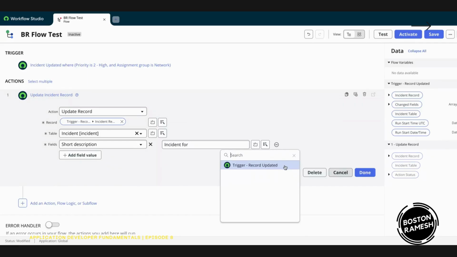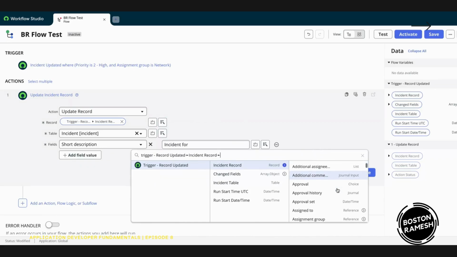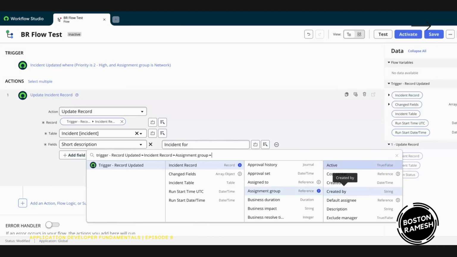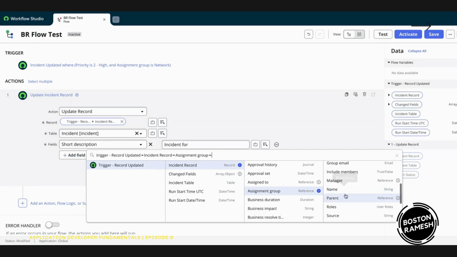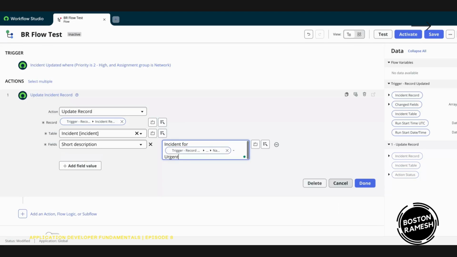So whenever the trigger data is updated, we are going to take the incident record, the incident record that is selected. And then we are going to look for assignment group. If you just select the assignment group, it will give you the sys ID of the assignment group, but we wanted the name. So let's go for the name. And then after that, we're going to add a few more strings here, urgent attention needed. So what are we trying to do here?